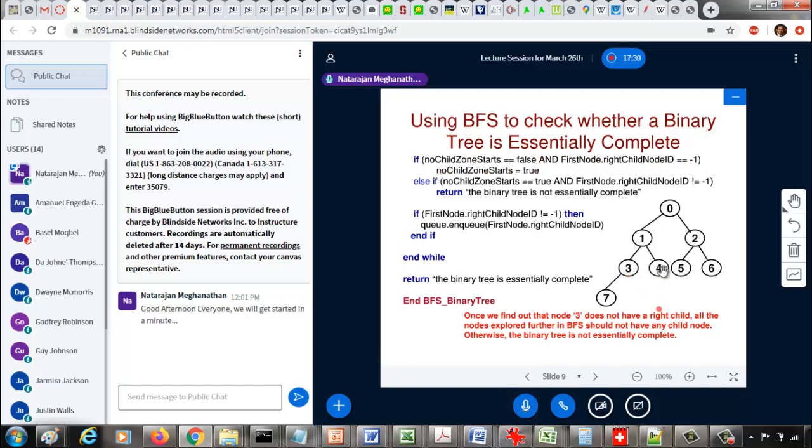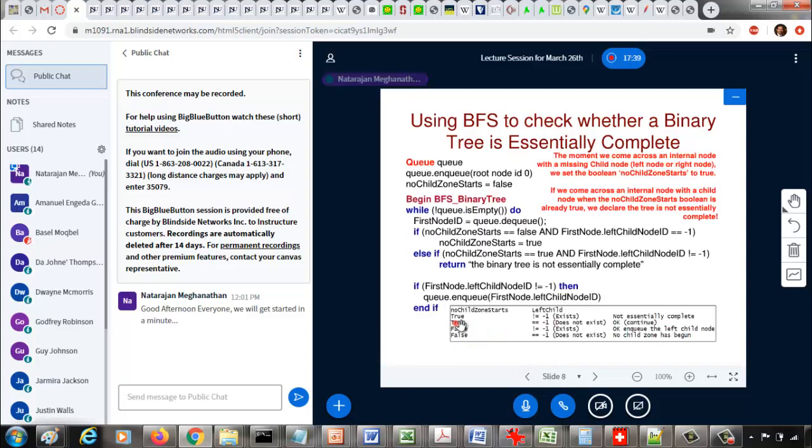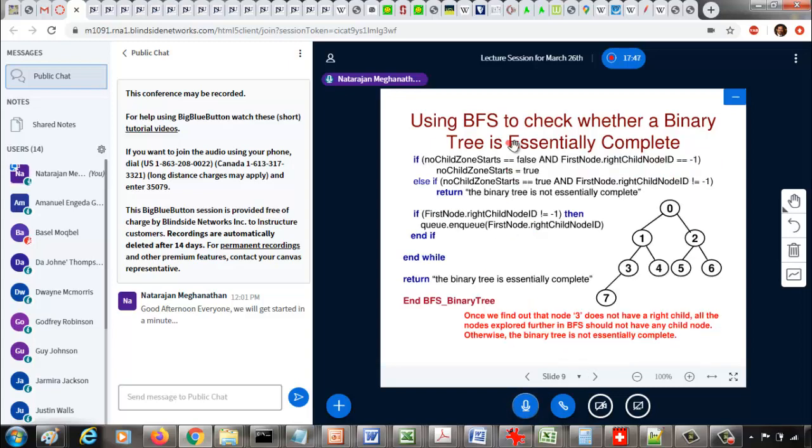Then we visit node 4. No child zone starts is already true, and it has a missing left child, which is the second condition: no child zone starts is true and missing left child. So none of these three conditions will be true in that case. And it has a missing right child too, so none of these three conditions will be true in that case either. Then again for node 5 the same thing, node 6 the same, 7 again, and so on. Once we visit all the nodes, we can come out of the loop.